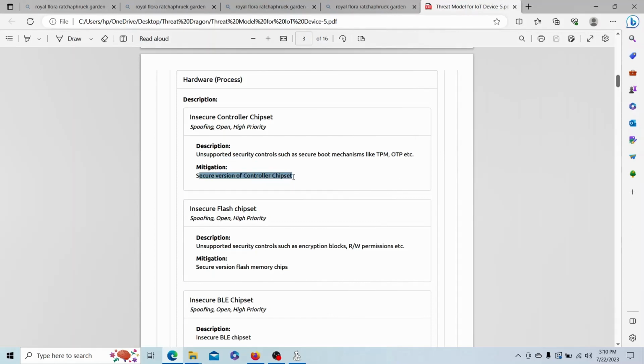So mitigation: a secure version of the controller chipset we need to select, and it should support secure boot mechanisms like TPM. TPM is nothing but trusted platform module, right? Or OTP, these mechanisms the controller should support so that we can implement the chain of trust or secure boot, right? So this is one of the threats, and we need to mitigate it like this.